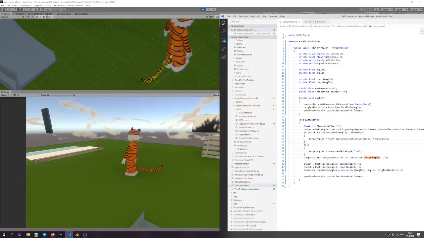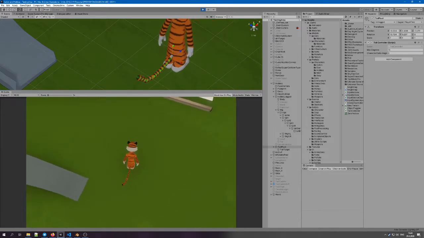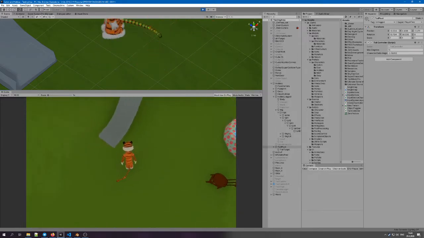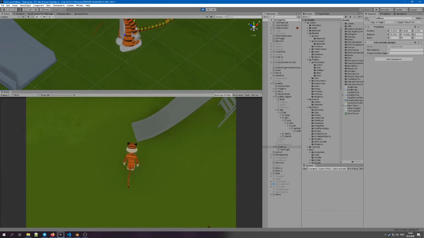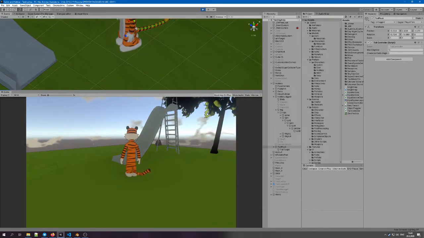But if I move, I will use the character delta. So if the character is turning left or right, I will rotate the tail also by the y-axis. So as you can see here, if I go left, the tail will rotate to the right. And when I stop, it just uses the sine wave.